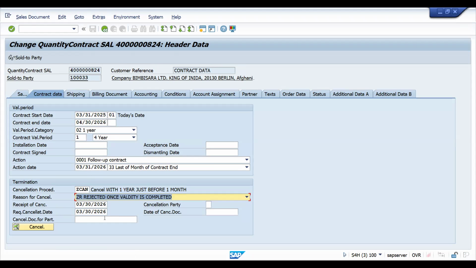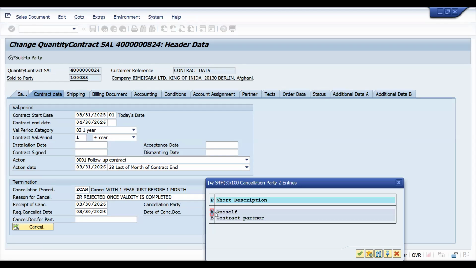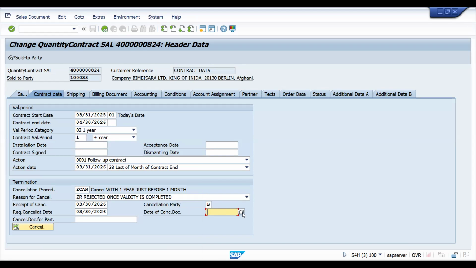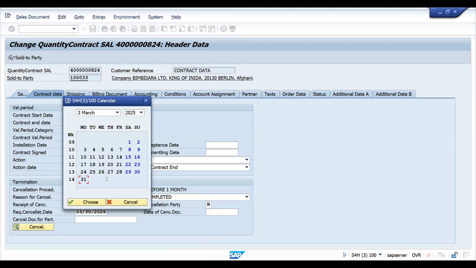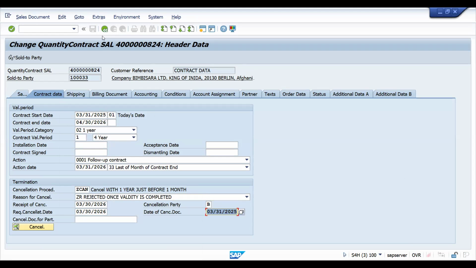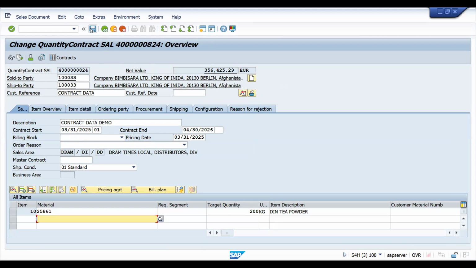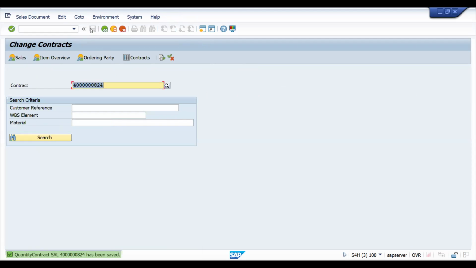Okay. So what exactly is it? Who is the cancellation party? Okay. Either contract partner, oneself. Let's put it as contract partner. Okay. Date of the cancellation document. That also maybe early only, it is supposed to cancel before this date. Today only I'm canceling for 26th. Okay, I can also do this one. So it's 824, right? 200 quantity. Let's try to save this.